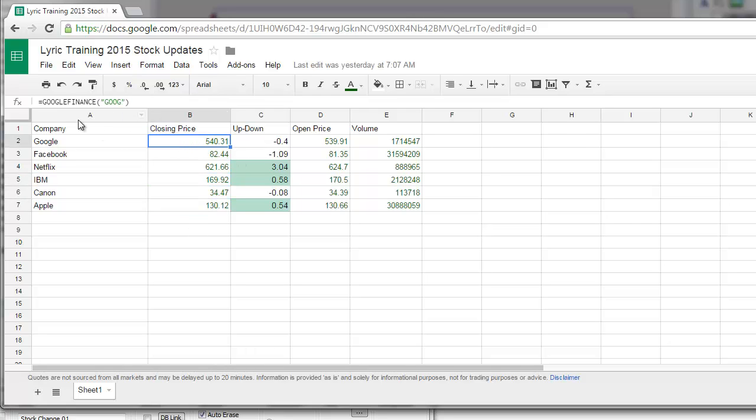So I basically, in this field right here, I said equals Google Finance and put GOOG, which is Google's code, and same thing for Facebook, Netflix, IBM, and so forth. And this one, I did a formula on it. It actually didn't have this in the Google Finance. It had the closing price, the open price, and the volume. It actually has a bunch of other values as well. It just did not have what the current up or down price is.